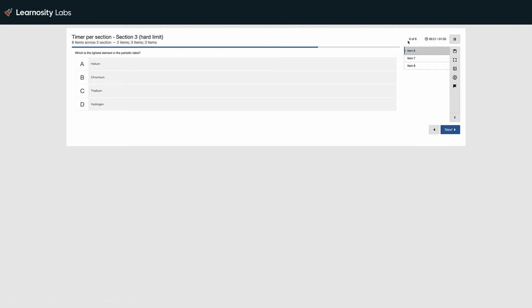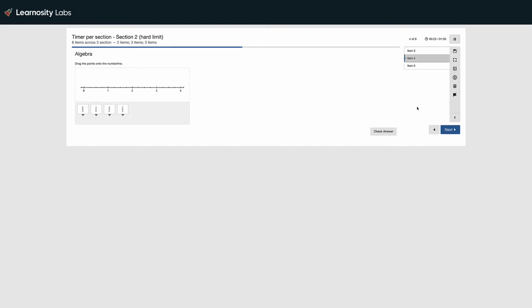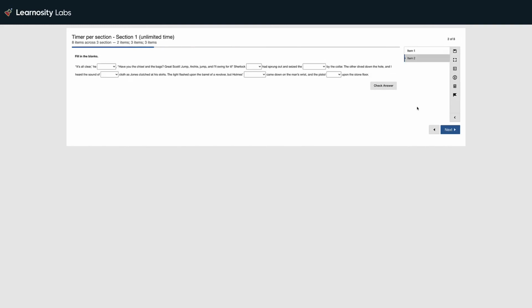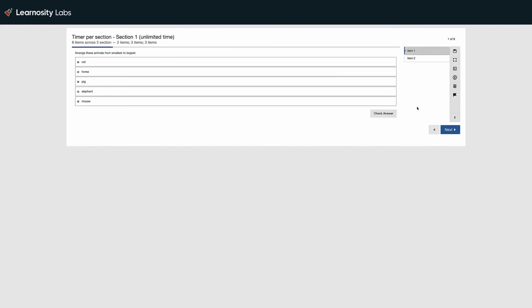The final thing that you can open up here is the ability to navigate backwards. You can see I'm on section 3, which is the last 3 items in this session, but I can navigate backwards to section 2 and then even back to section 1. That's optional. You have the power to allow students whether they can have a linear progression through the test or they can travel backwards.